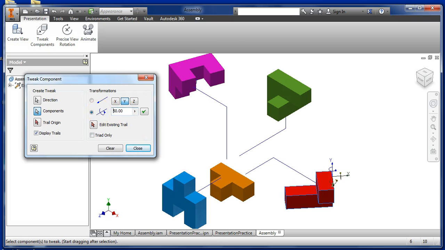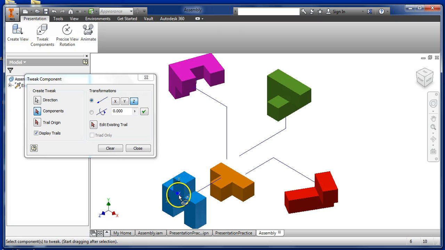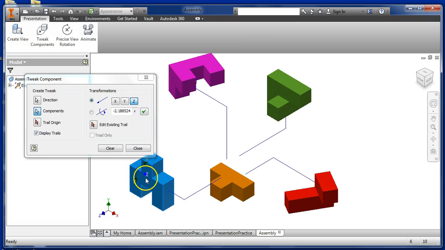And I'm just guessing here. What's 50 degrees look like? Okay, how about a little more? 60 maybe? I'd like to get somewhat equal spacing, so I'm going to grab the blue part, and I'm going to pull that a little further away from this orange part. So along the X, I'll go ahead and move it this way.